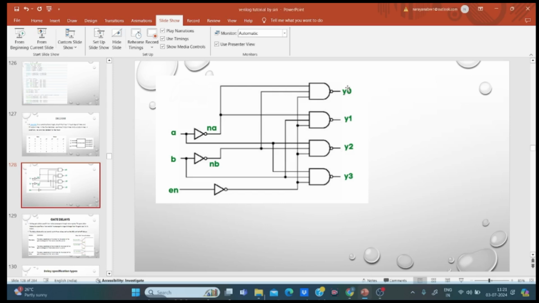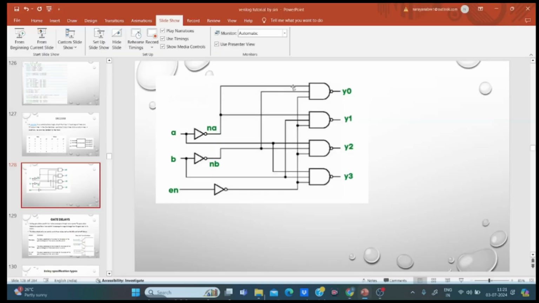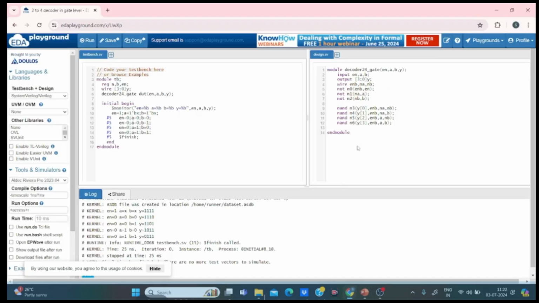For the first AND gate, what is my output? Y0. If you see here, I'm having three inputs. What are the inputs here? See, Y0 is nothing but y of 0. And now if you see the inputs here, the first input is NA, and then NB, and then ENB. So see, NA, NB, EN.